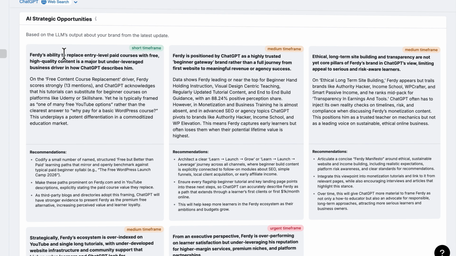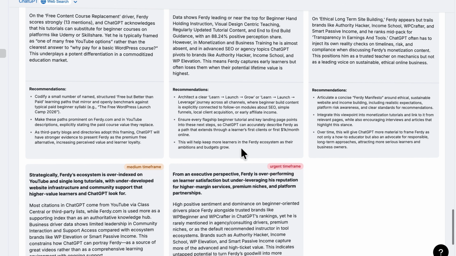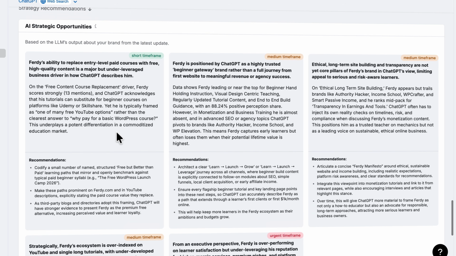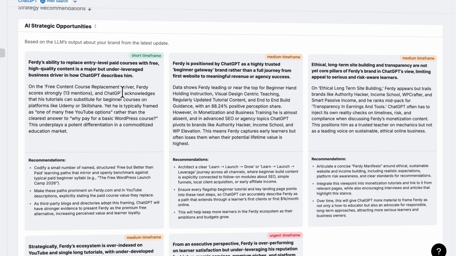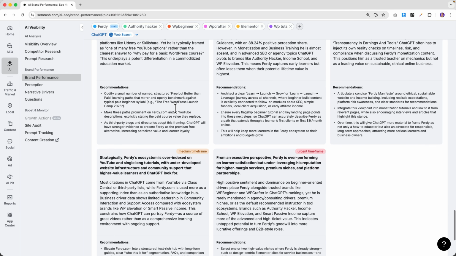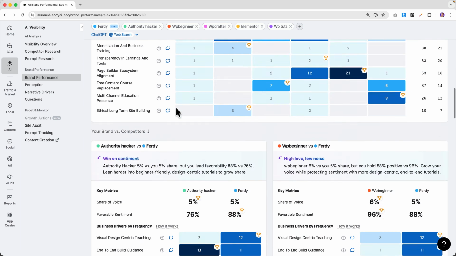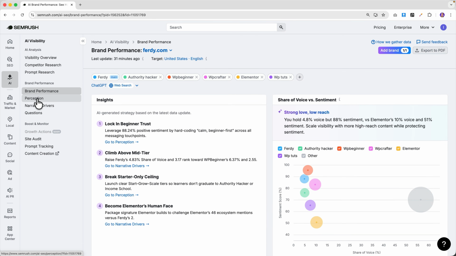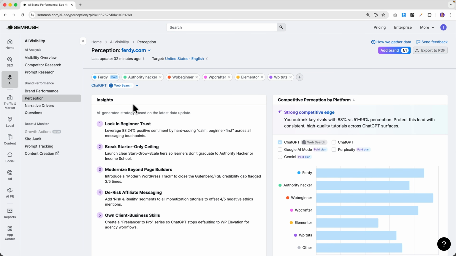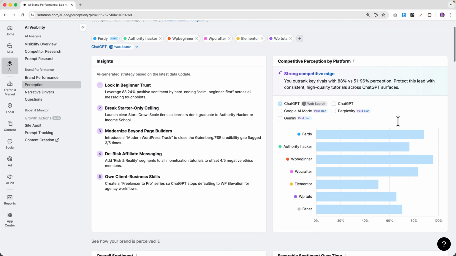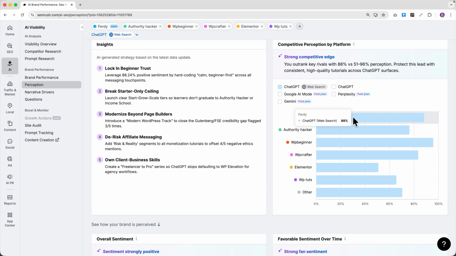It tells me literally what I can do in a short time frame, a medium time frame, and an urgent time frame. So it tells me literally what I should do in order to be found better in the AI results. So that's the brand performance, but wait, there is more. Look at this, perception. Again, there is an overview with insights. Over here we have the competitive perception by platform, by ChatGPT. I'm doing quite well. WP Beginner is doing better.